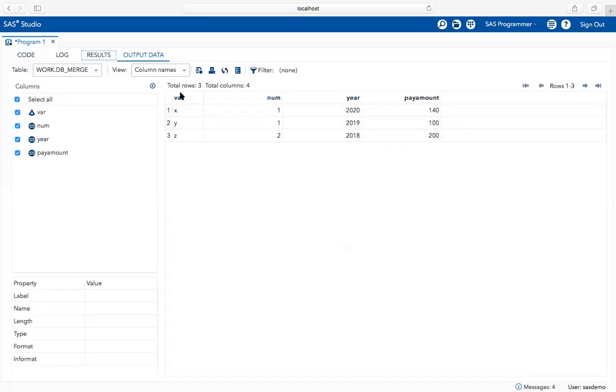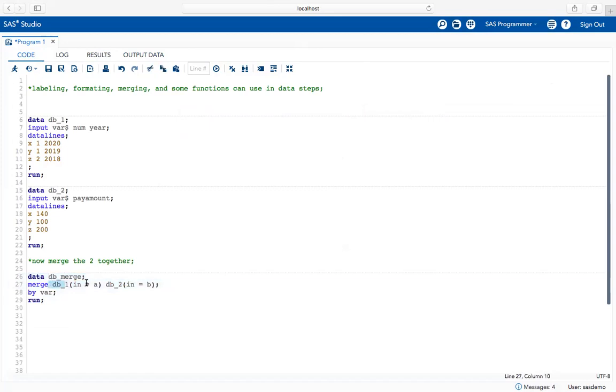So now we have our three variables here: our num, year, and our payment amount. So this is what we will see as our variables. Now this is the merged data set, and we see this adds our database 1 at the left and then our database 2. So looking at that here, I have our db1 right here and then our db2 right here. So that merges the two side by side.